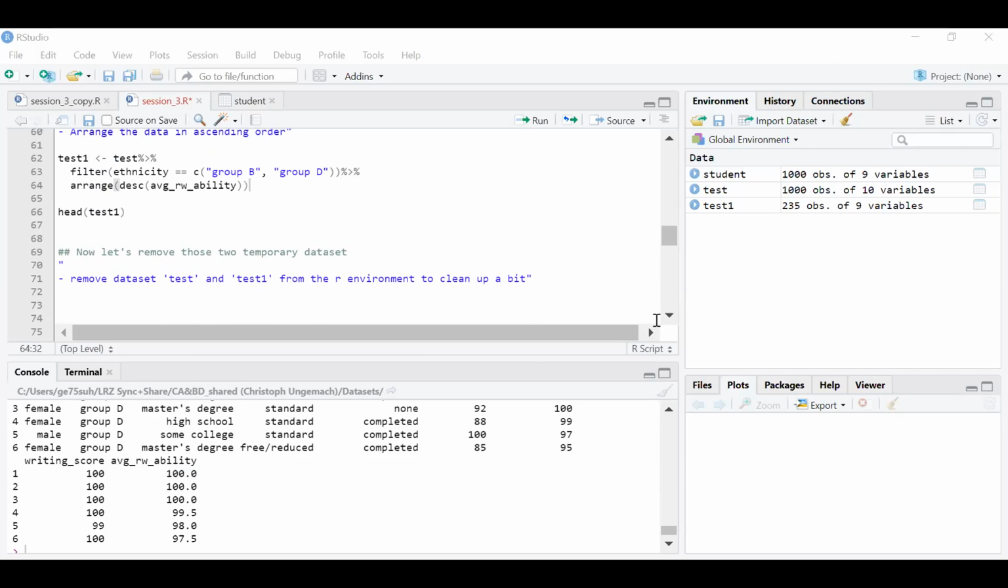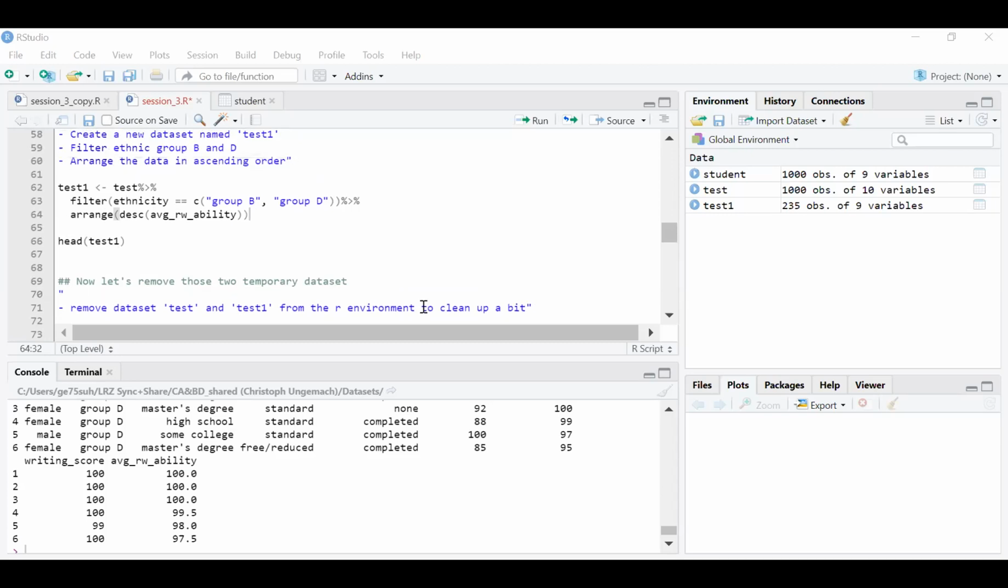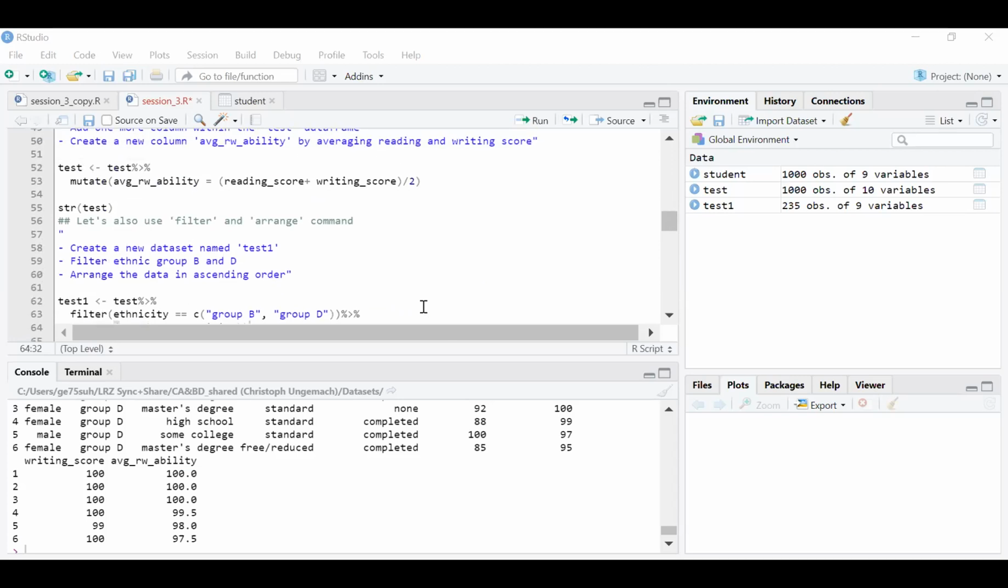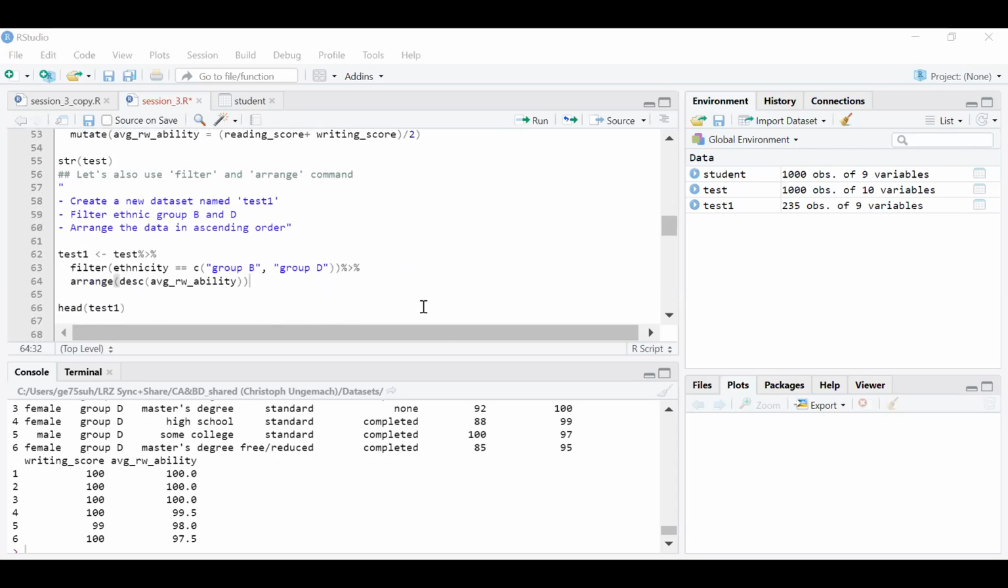Hello? Yeah, I'm not sure how he has completed it, but I'm getting this error: descending object not found. Is this Naveen? Yeah. Okay, Naveen, just check whether you created test 1 or test. Use test 1 because you created that. Did you create it?